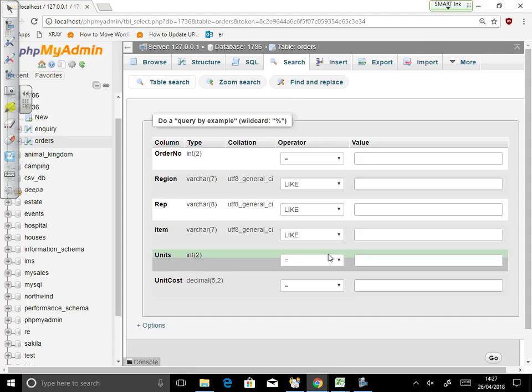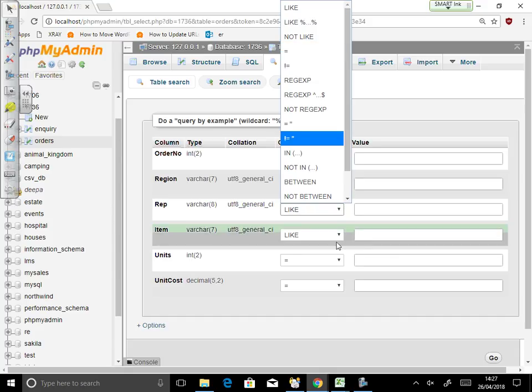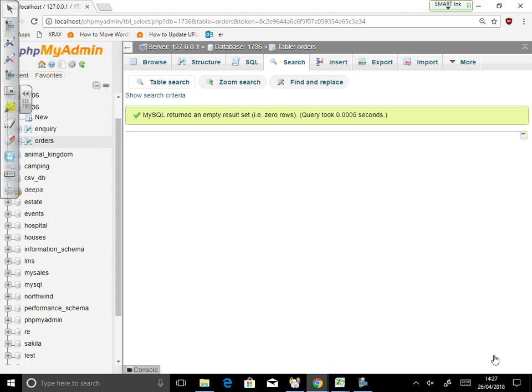So that's your not equal to, and then you have regular expression. You won't be able to understand this at this point in time, so just omit it for the time being. There's in, not in, between, not between, and like. Now if I just say it here, it doesn't give me anything.